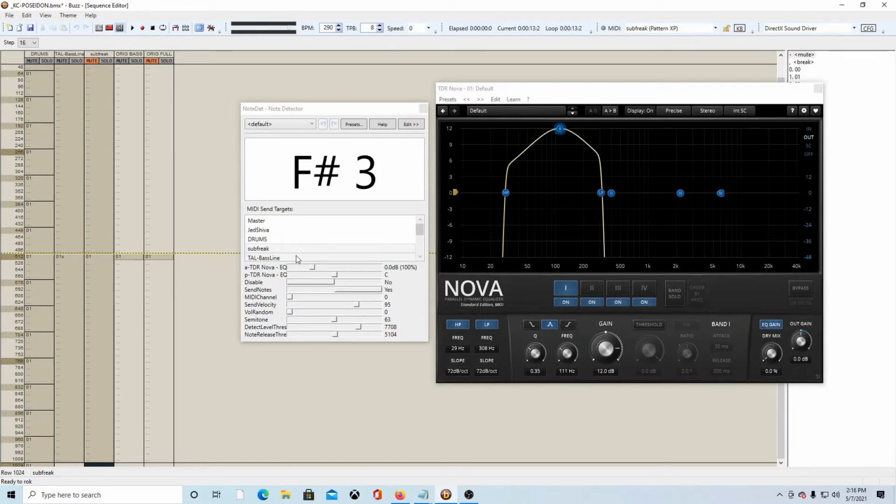So what we want to do is we'll select our tal bassline and our subfreak. As you can tell, these are the only two in the list that are highlighted. So these two and nothing else will receive the notes from our bassline sound. This one's the volume level, 100% is good. This one's the panning, we want it in the center.